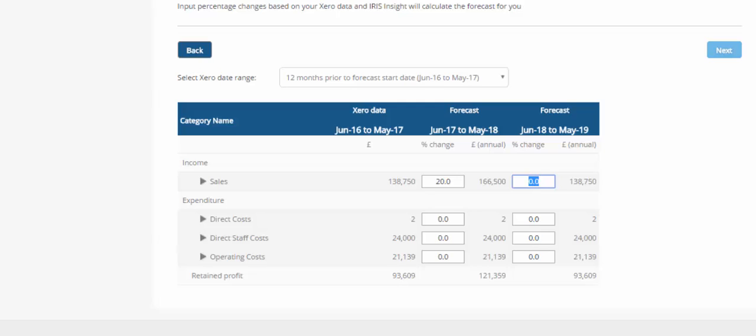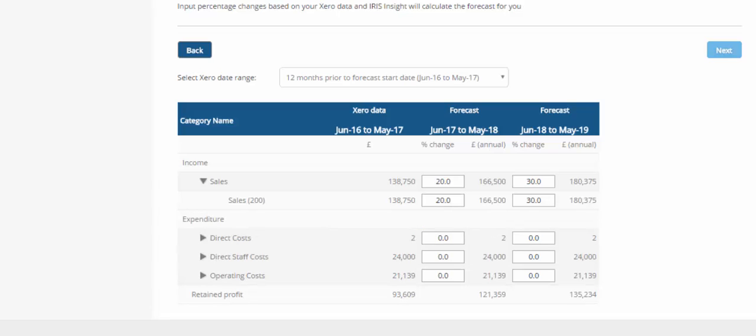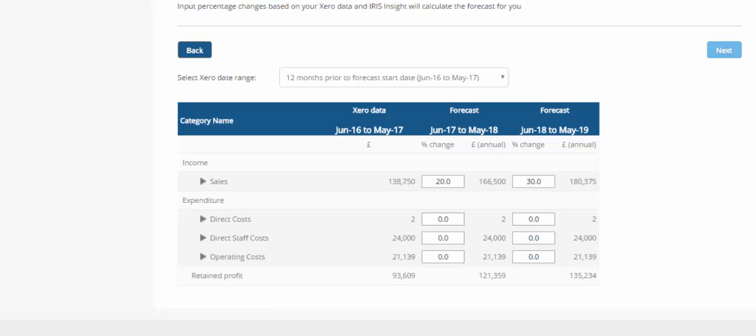And then from our second year, I'm going to say 30%. And there we can see the increases are changing. If you have, or the client has, specific sales lines, you can just click on that and it will show all of the various sales figures, and you can set various increases against sales lines across the business.